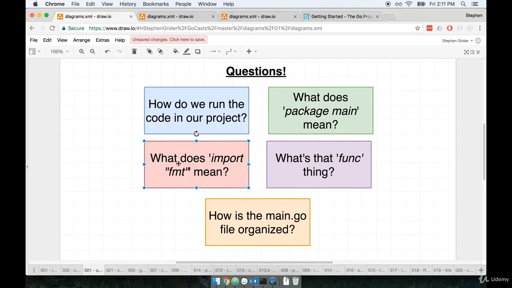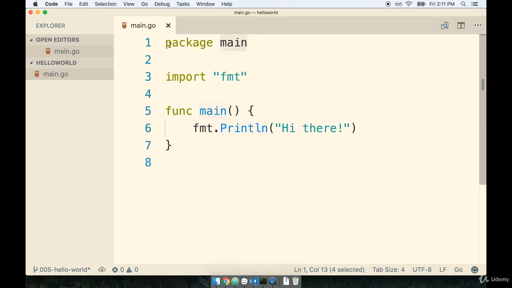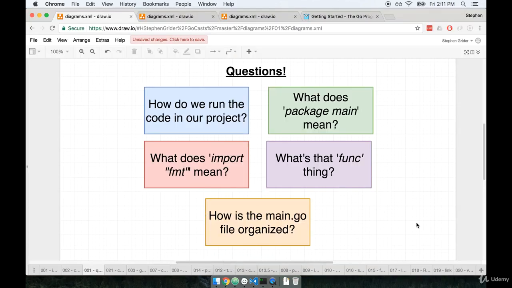Next, I want to figure out the next line down, import fmt. I want to figure out what that func thing is down towards the bottom. And then finally, it looks like the code inside of that main.go file is organized in some fashion, right? Because we specifically put package main at the top, then we did import, and then we wrote a function. And so I want to get a better sense of whether or not there is a general pattern that we want to follow whenever we are writing Go code.